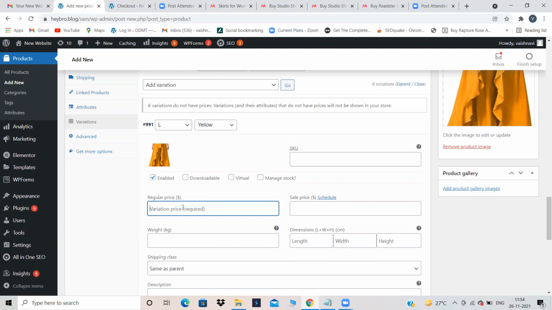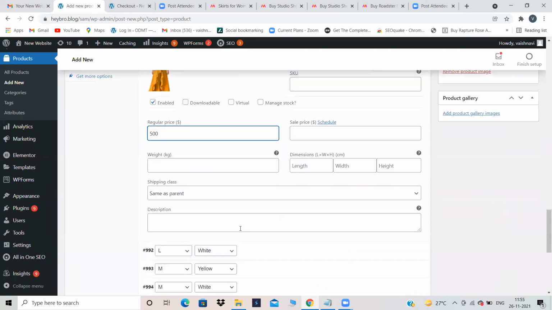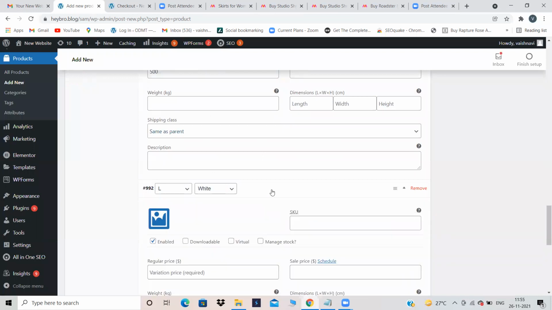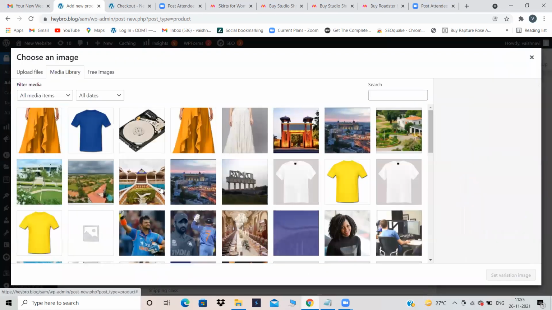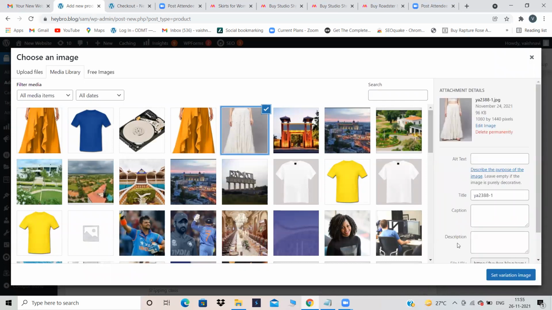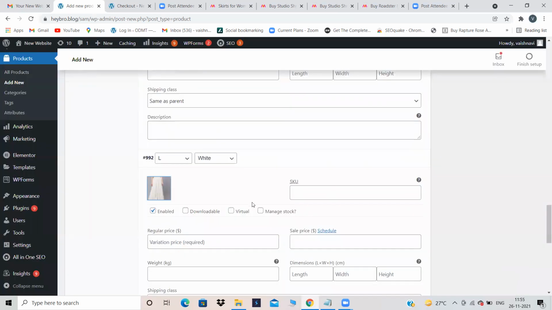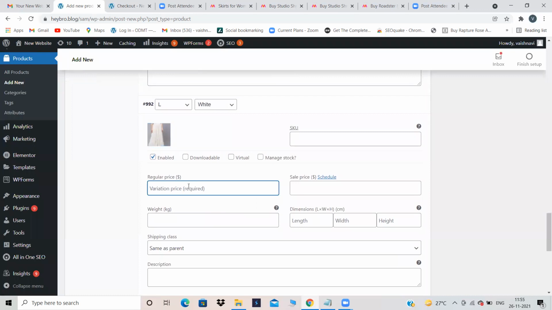And for large size yellow, I'll be giving the price as 500. If you want to give sale price, you give all these things. It's not mandatory. I'm not giving. Now in large, white is also there. So I have to click over here and select the white image and set variation image. Okay, it has been set, and I'll be giving the same price, 500.